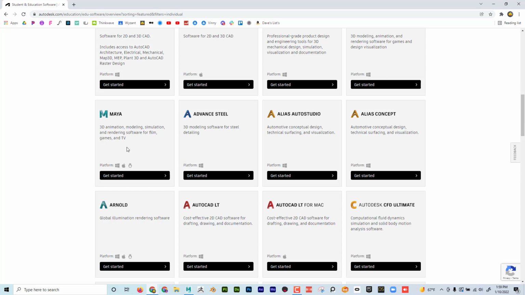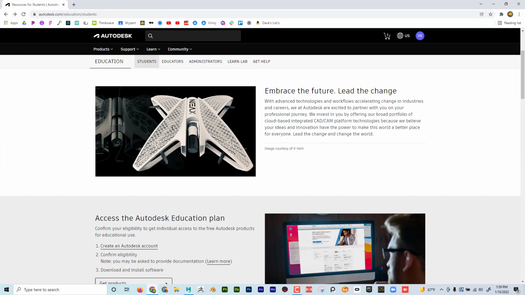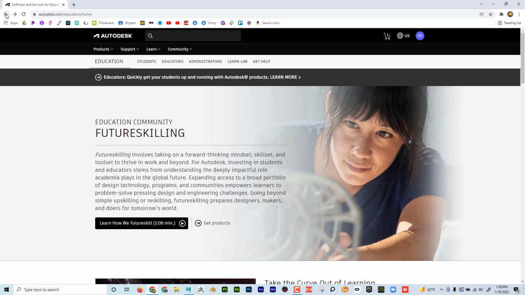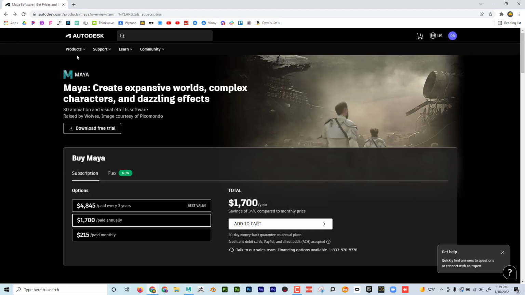So it looks like how Maya makes it look is that you only have those two options. You can pay full price at $1,700 a year, or if you're a student, you can get it for free. But I'm going to show you a couple different options.